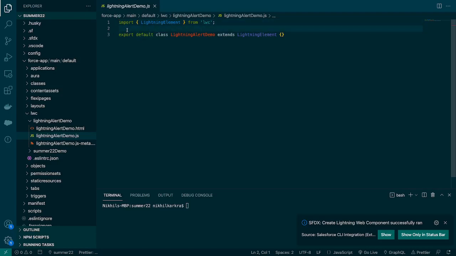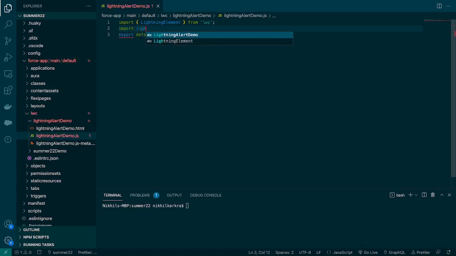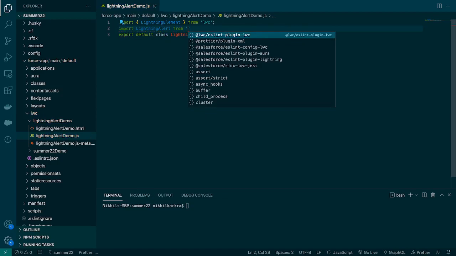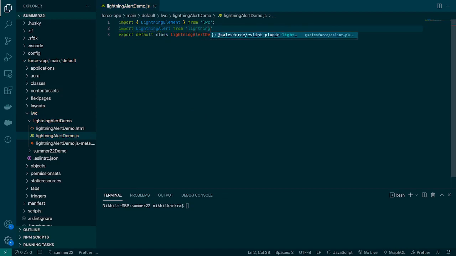As we are working on the first base component, that is Lightning Alert, first we'll import that. Import LightningAlert. The spelling is capital L Lightning and capital A Alert, and we have to import this from small lightning, that is small l slash alert. That's how it gets imported. Now we have the feature of Lightning Alert available in our LWC component.